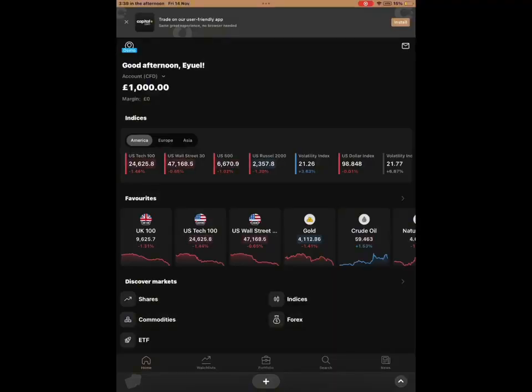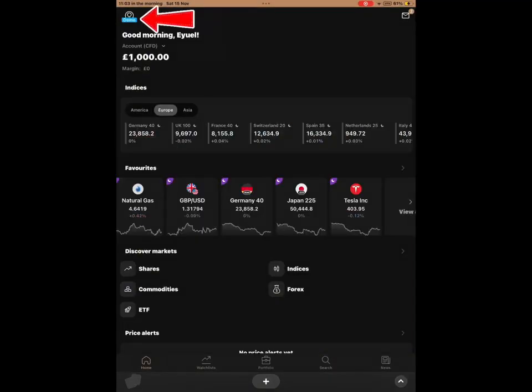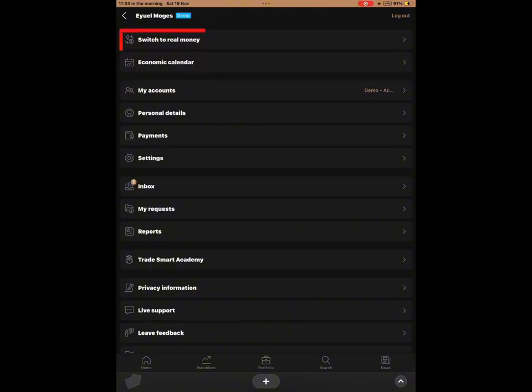Then here you're going to click on your account section on the top left corner. So next there's an option which says switch to real money. You're going to click on it.